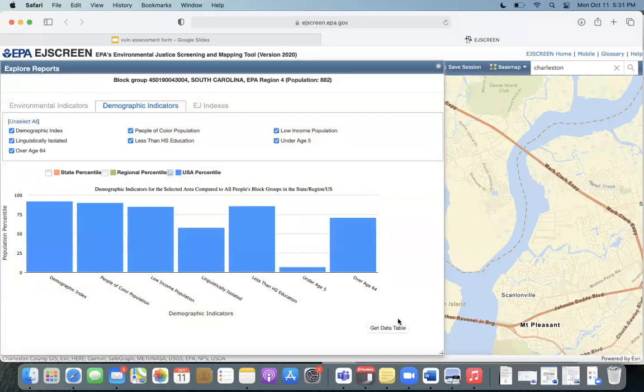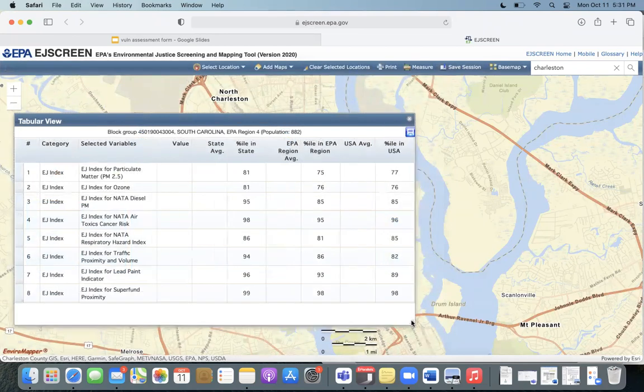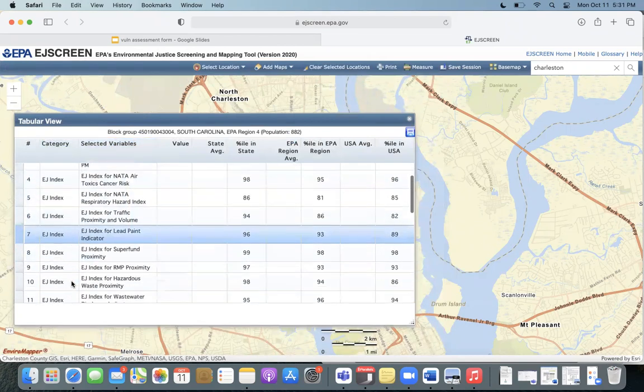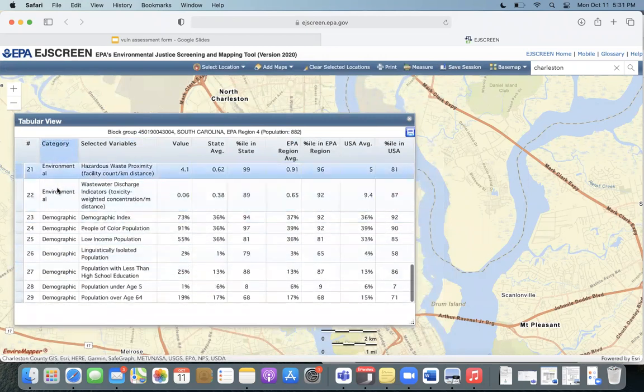So we're going to click on this little button on the demographic indicators tab on the bottom right that says Get Data Table. So click on that, X this box out, and you'll see a new table that popped up. You may have to resize it to see all the numbers. But this new table gives you the percent of the total population of the block group you selected that falls into a certain variable. So there's all kinds of information. What we want is all the way at the bottom under demographic variables.